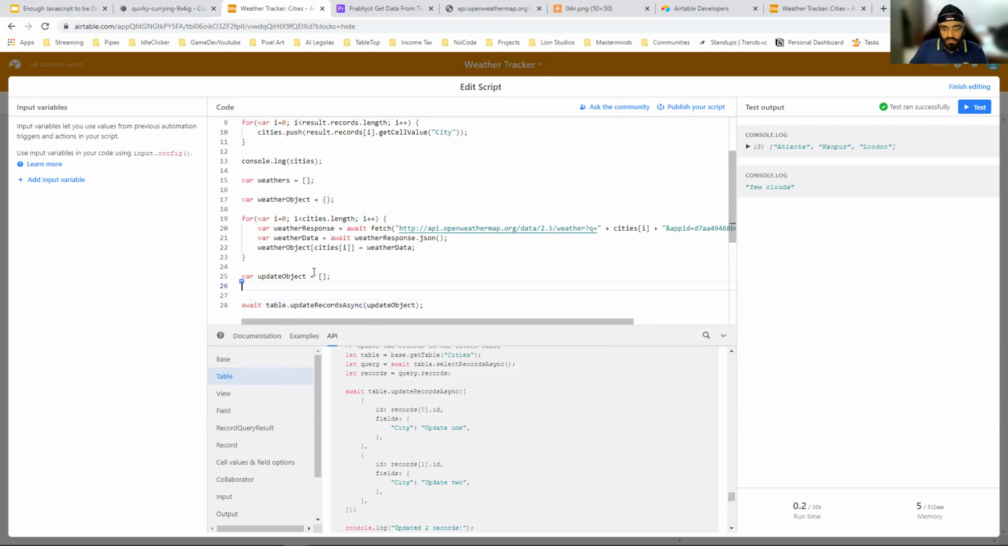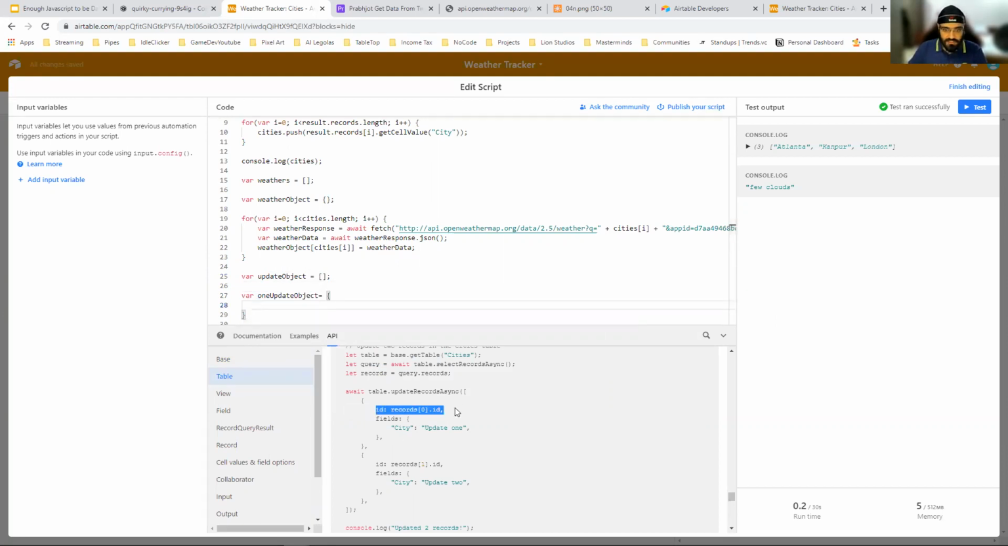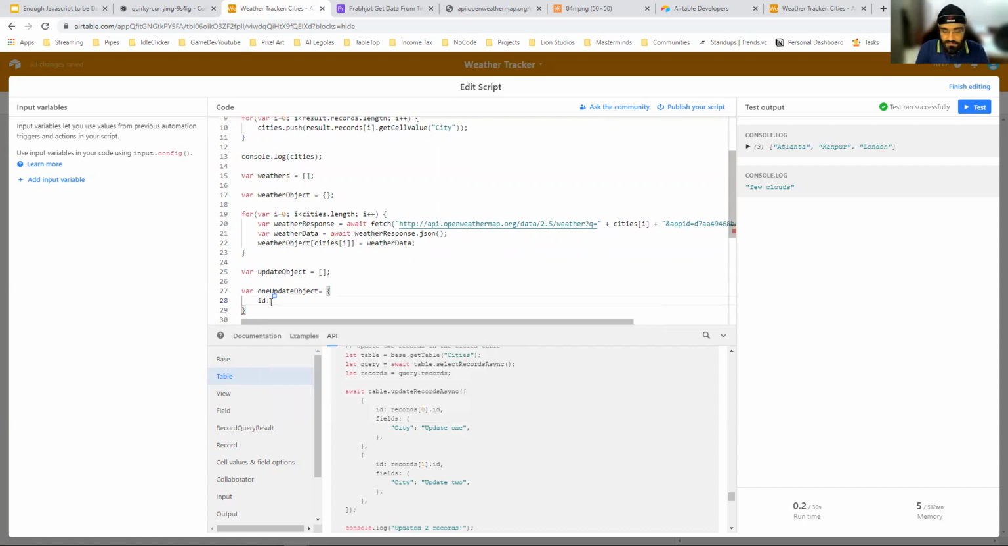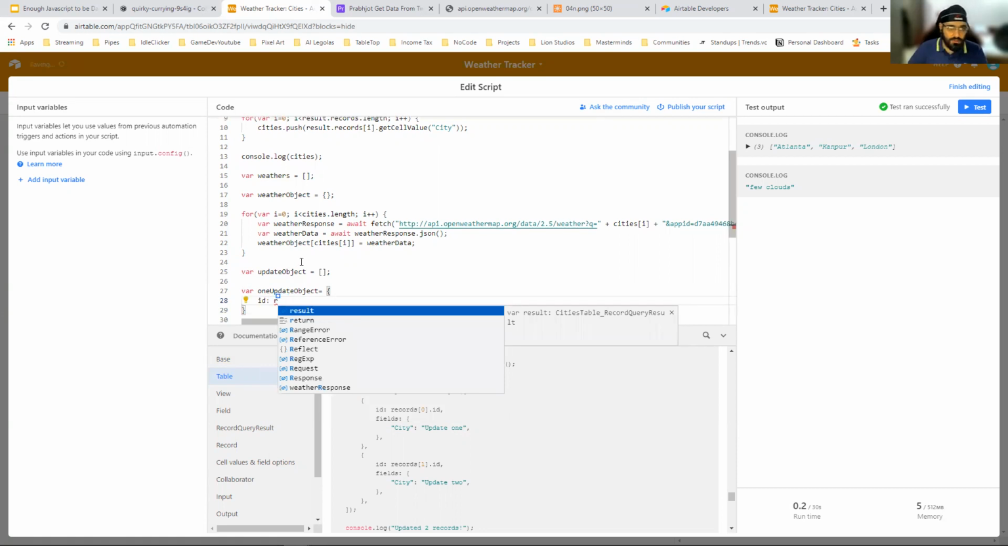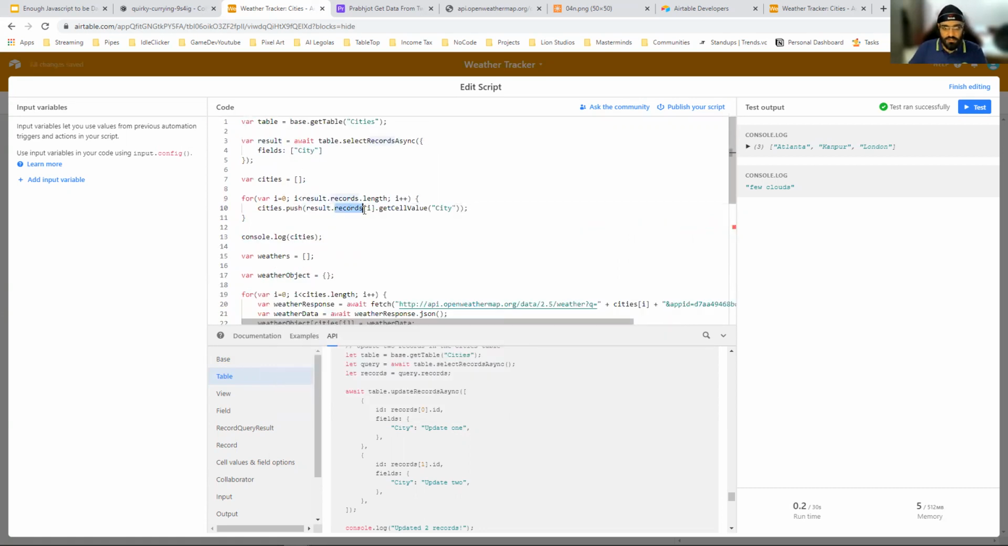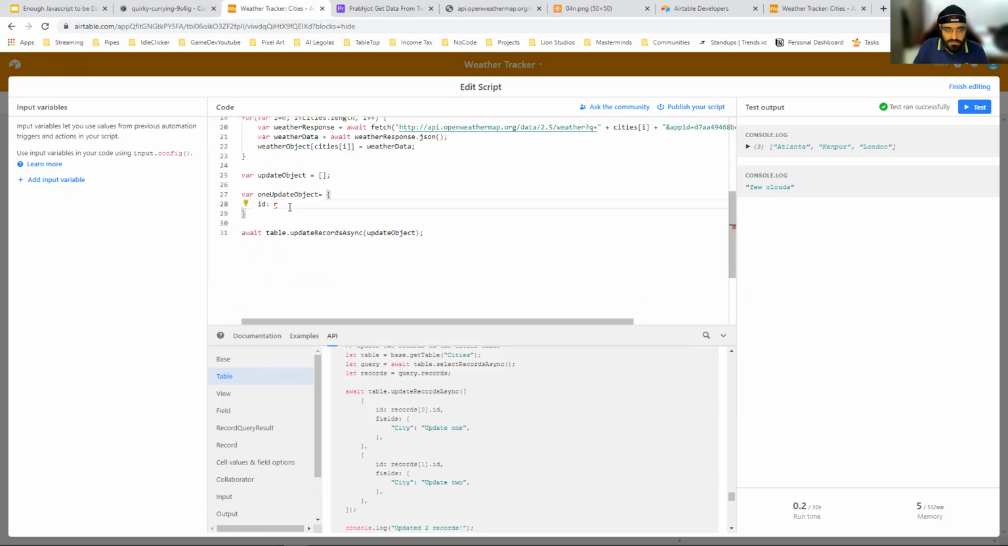So let's look at what the update object looks like. The update object is made up of one object, where one update object is equal to a dictionary. If you look at this, it has an ID, which is the ID of my record, and it has the value of fields and then the value of each of those fields. For our case, it will be the ID of the record that we are trying to update. At the top, we got this result.records. This result has the IDs. So if I do result dot record IDs, the 0th of it will contain the ID of the record where Atlanta is. So this is how we'll do it.